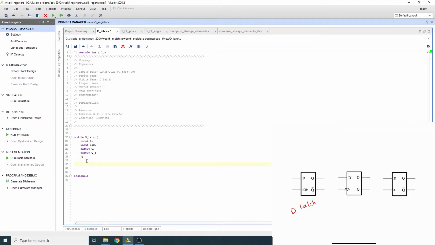Well, we're doing it behaviorally, so this is how we're going to do it. First of all, we're going to open an always block, and the always block should be activated whenever the inputs change. And the inputs are either D or clock. So what we need is the following: if clock is positive, because remember it's gated as a D latch, Q should be equal to D. Else I want Q to be equal to itself.